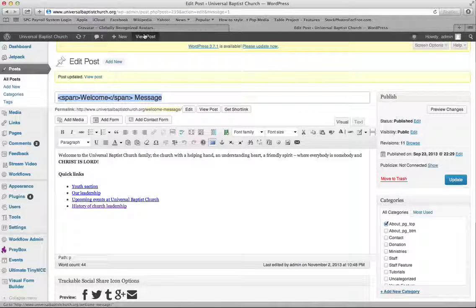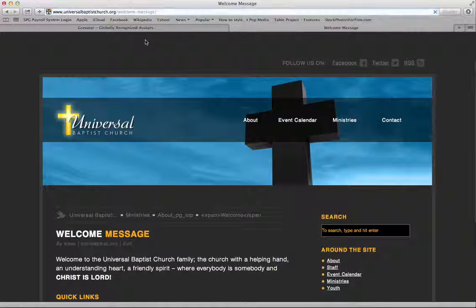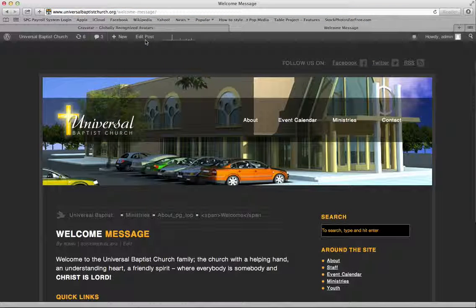I'm going to view the post. And speaking of that span, this is how we got our welcome message to be two different colors, by wrapping it in that span. Again, it's an option, but use it only sparingly. It can ultimately ruin the character of your site if used too much. Here we can see our welcome, which is white because it's wrapped in that span.